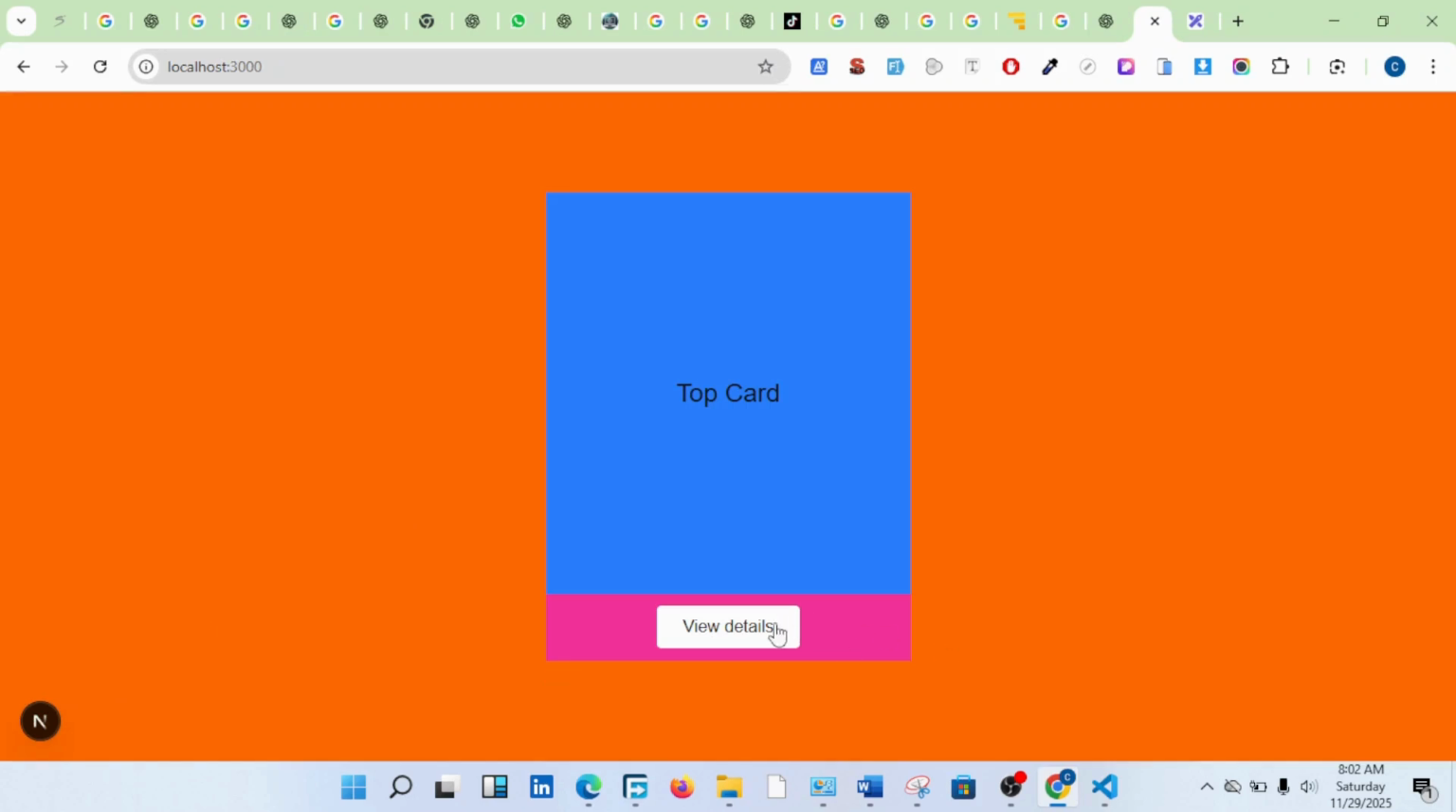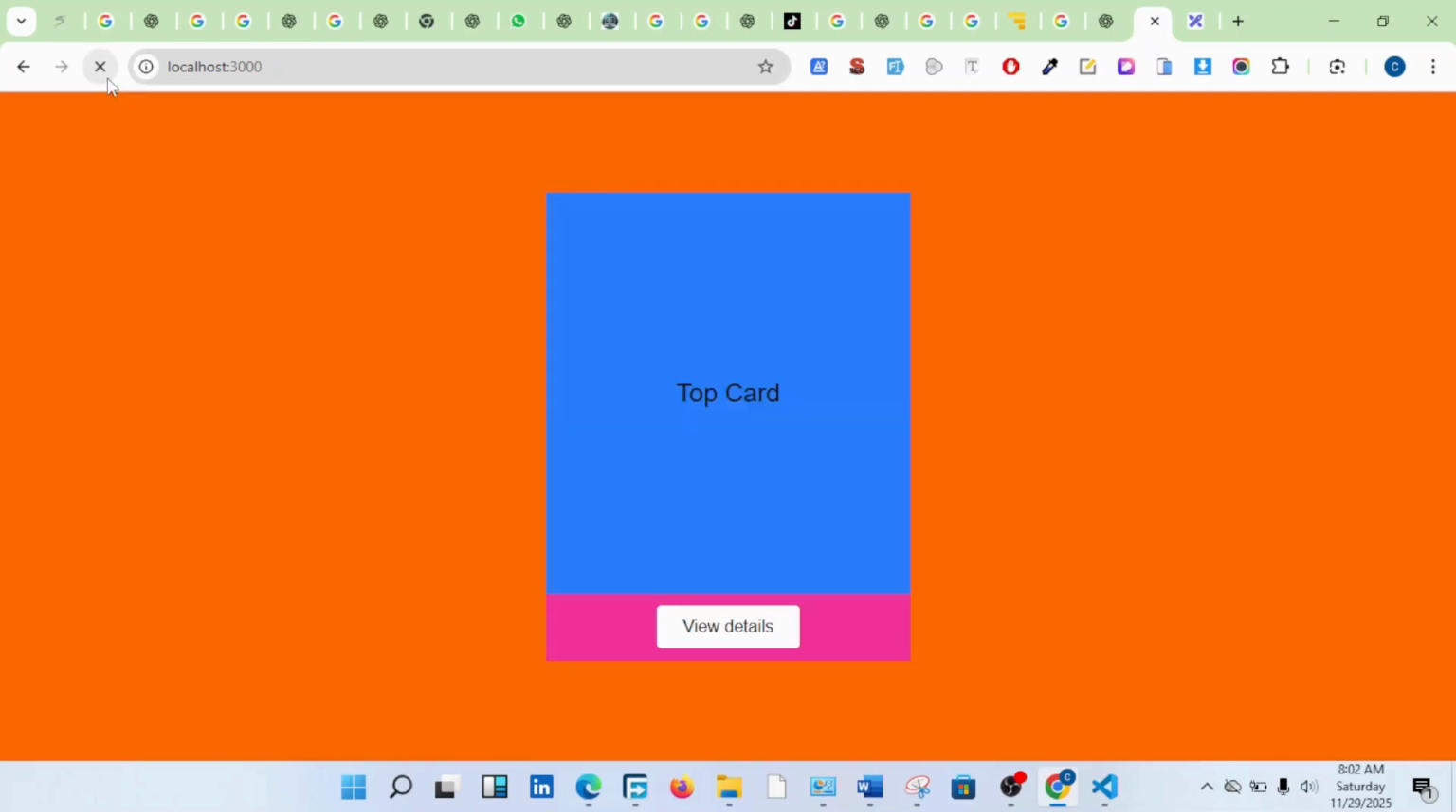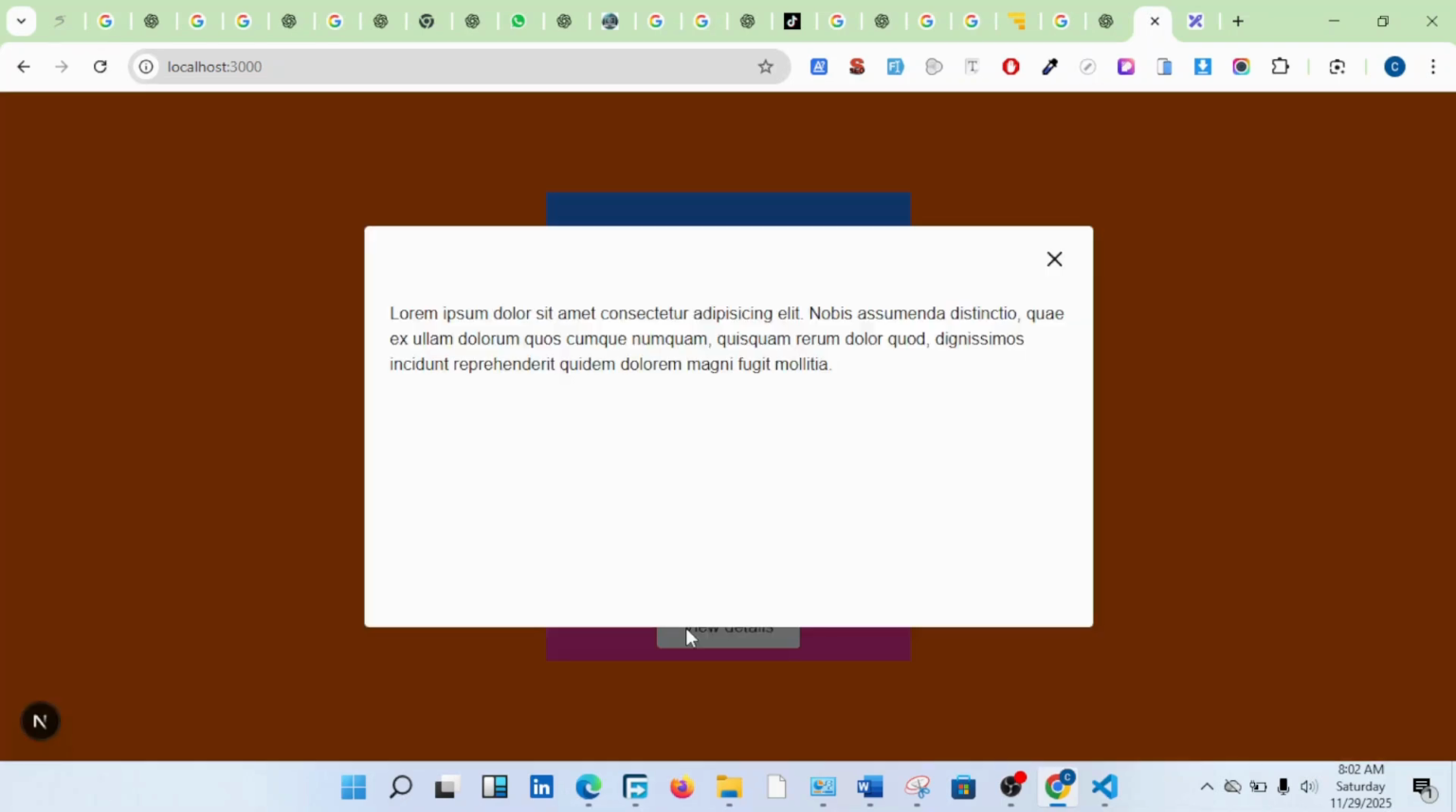When I tap on view details, the pop-up shows. Let me reload. I tap the button of view details, and it shows.